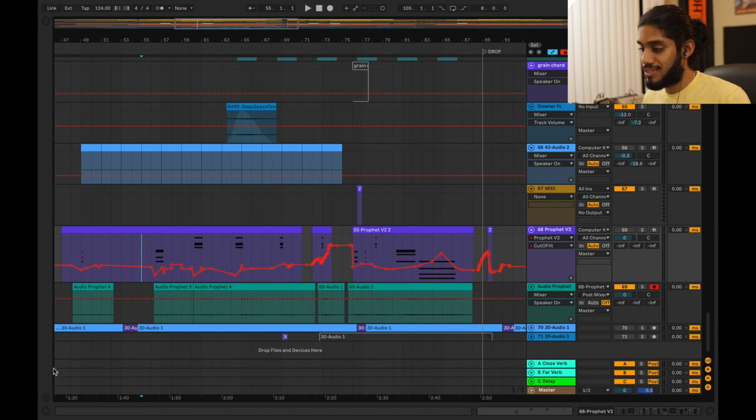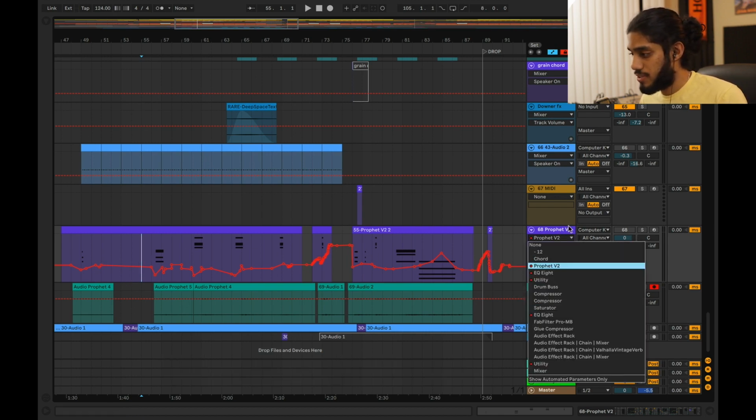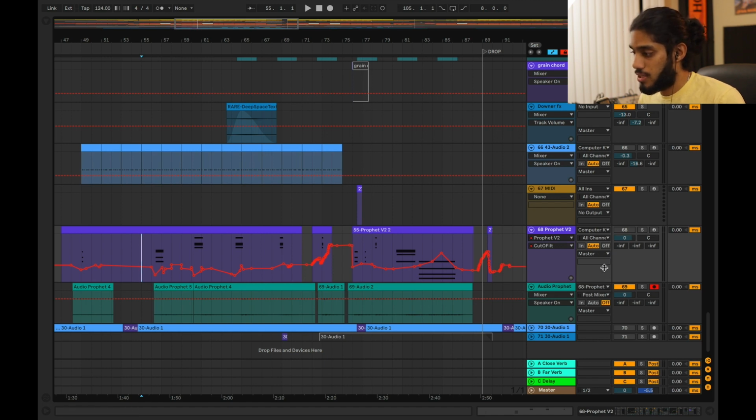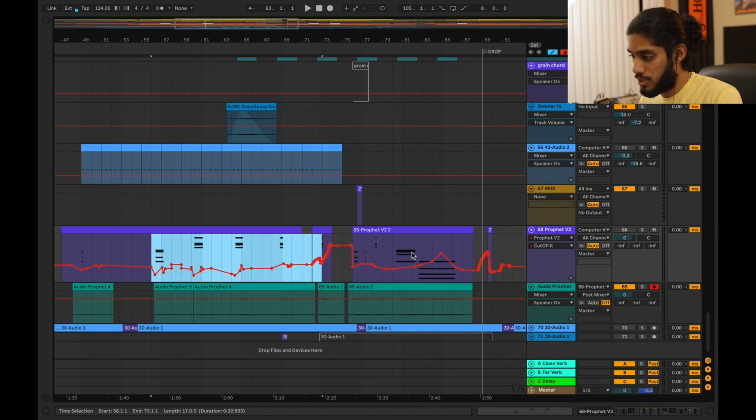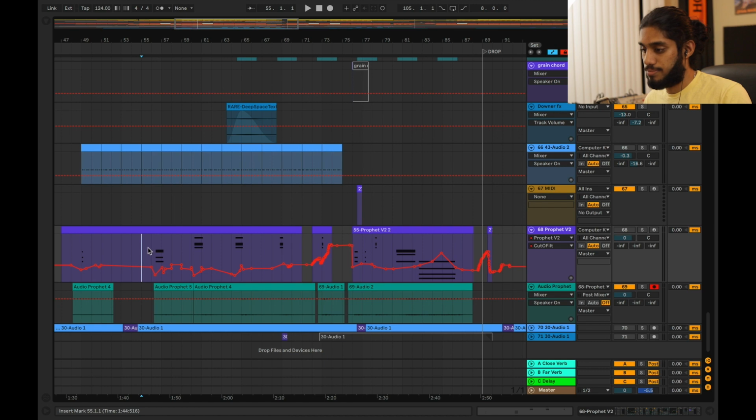All right, so let's take a listen to the track. This channel right here is where the pad is at, the Prophet V2. And I actually bounced this to audio just to save some CPU processing power while I'm screen recording. But you can see what I did here. So I'll just play it from here to here so you get an idea of what the pad sounds like.